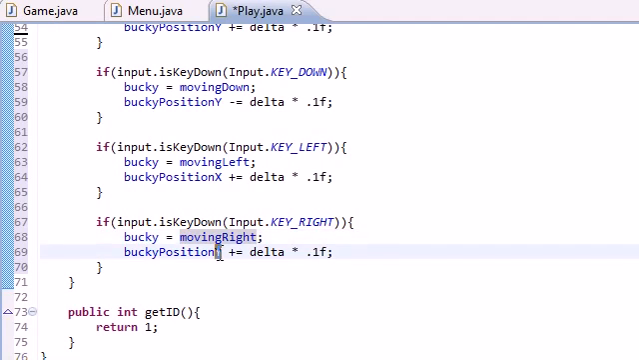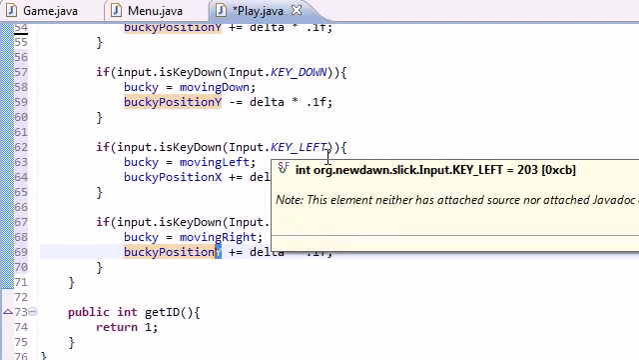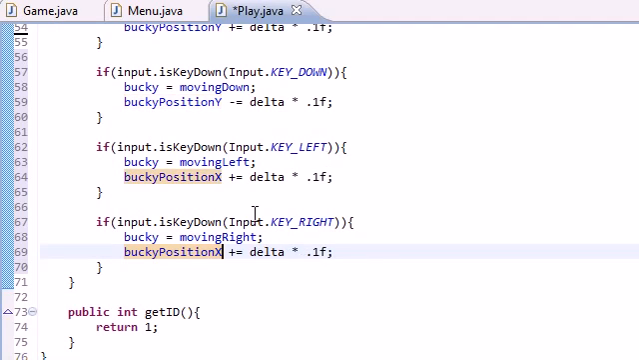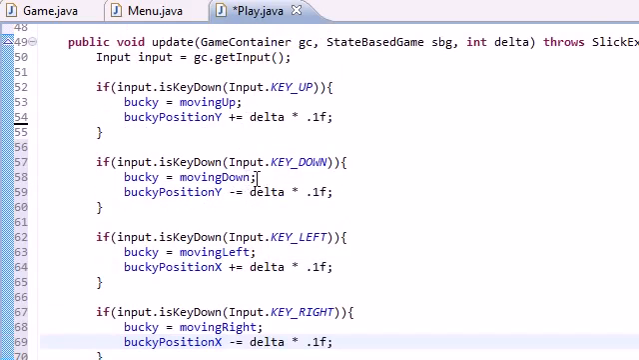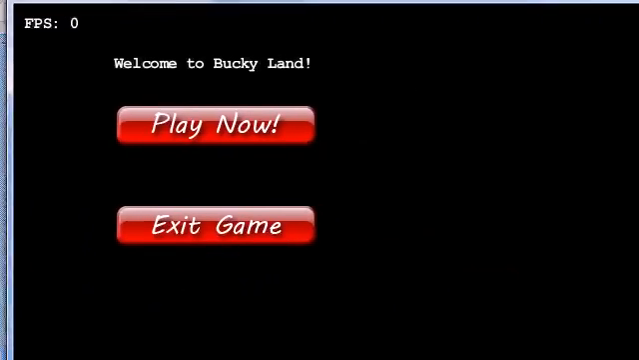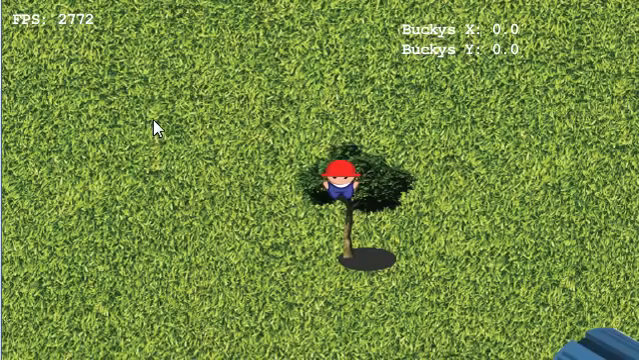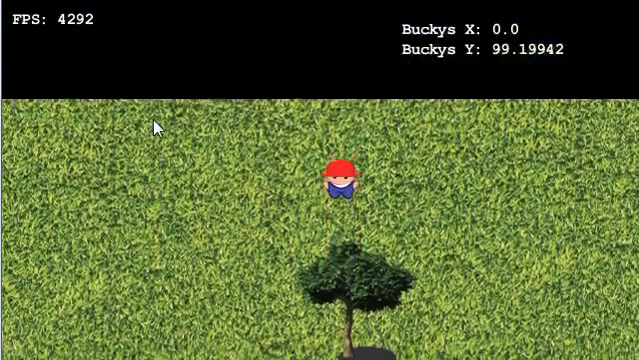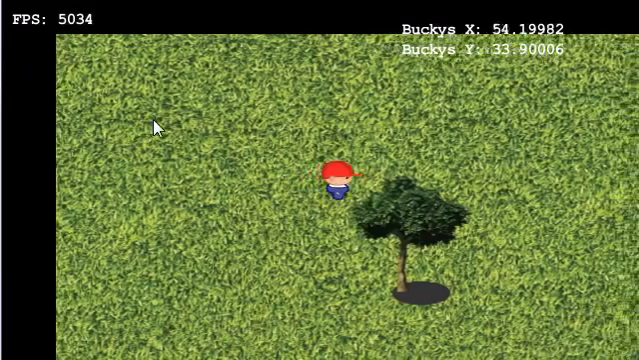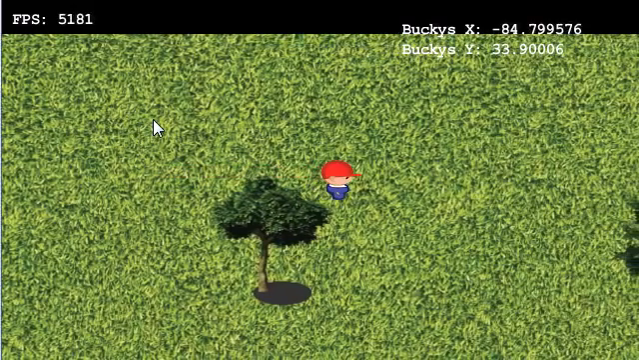And whenever he moves right, of course, that isn't Y because Y is up and down. X is left and right. And whenever he moves right, we need to subtract from his X position. So hopefully you got that right. Plus minus y, y, x, x. Looks good to go. I probably messed something up. But let's go ahead and play this game and test it out. You move up, down, left, and right. Okay, so I didn't mess anything up.